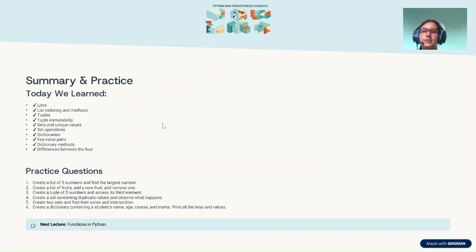And let's summarize today's lecture. We started with lists. Lists are ordered, mutable, and allow duplicates. And we learned about tuples. Tuples are also ordered and allow duplicates, but they're immutable. Then we learned about sets. Sets store unique values and don't use normal indexing. Finally, we learned about dictionaries. Dictionaries store data as key value pairs and allow us to access values using keys.